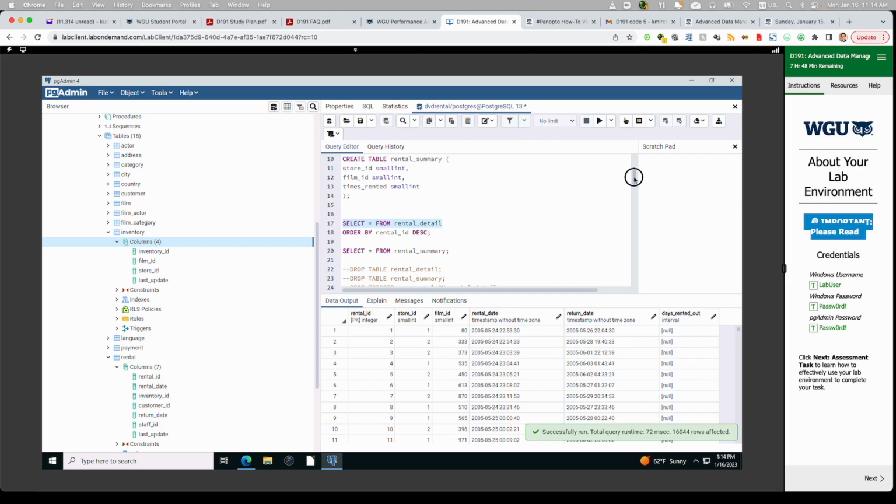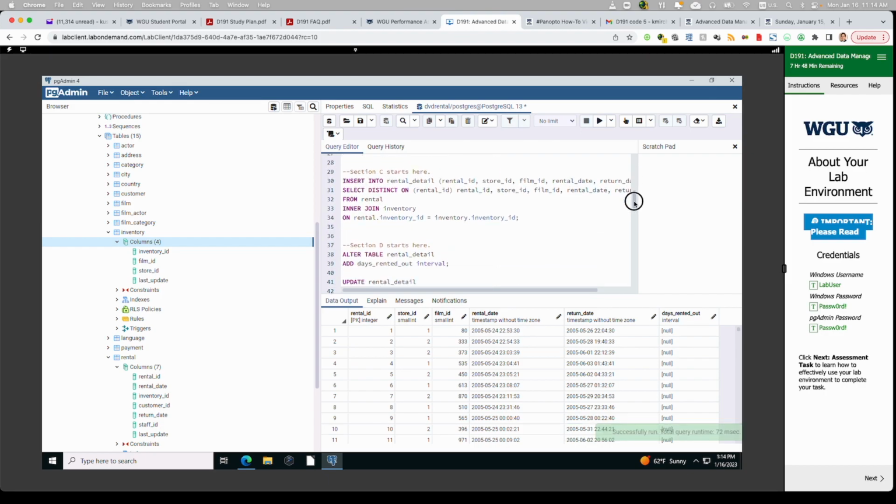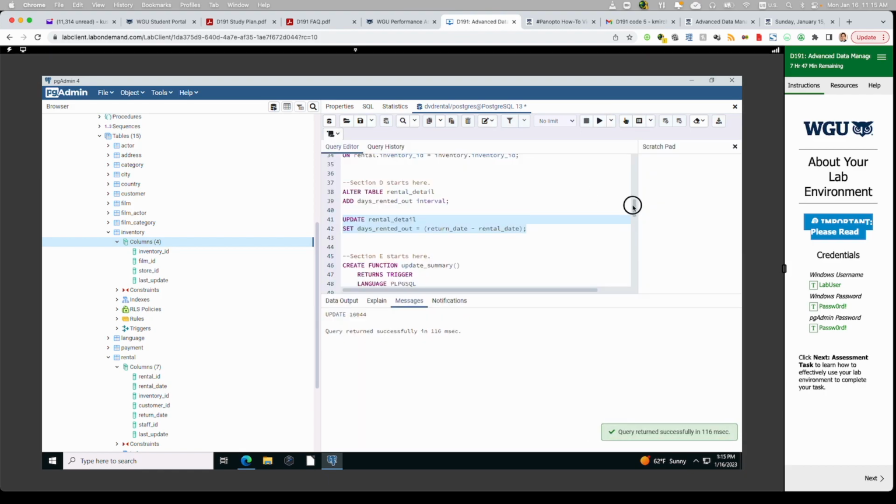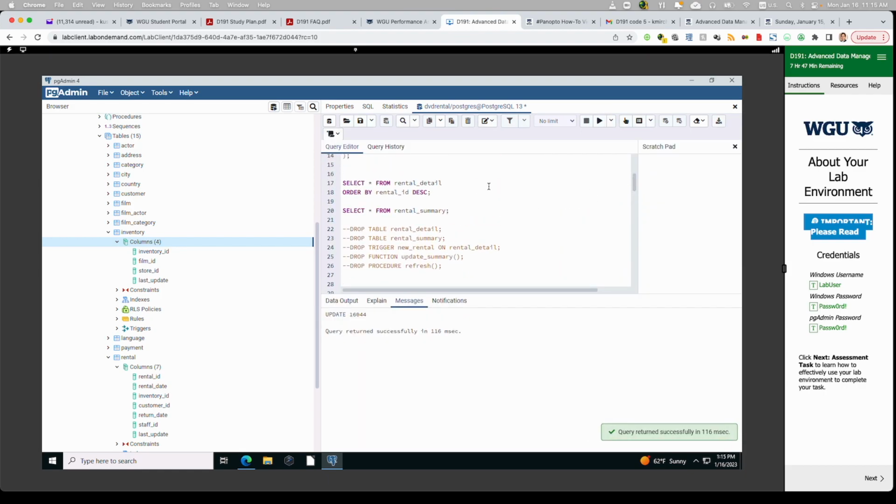It's an interval type. And now I actually want to populate that column, set the value with an update statement, and it's going to be equal to the return date minus the rental date. So that's going to give, in a positive sign, the amount of time that each record was out for. And let's see if that worked.